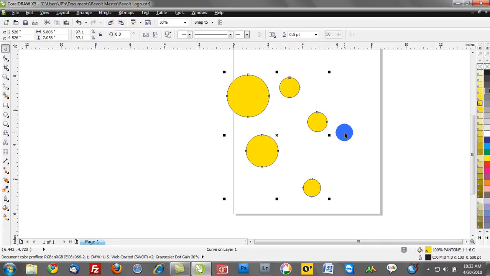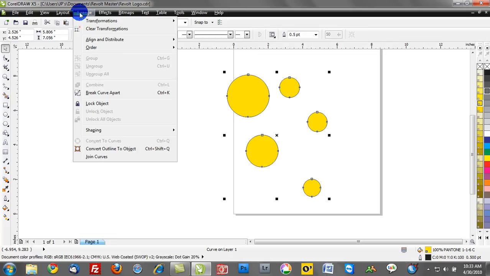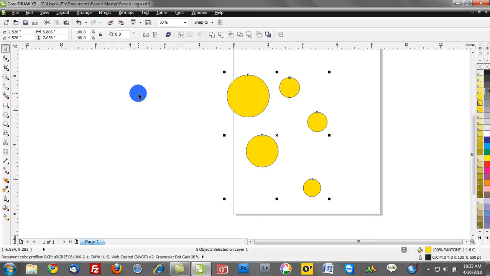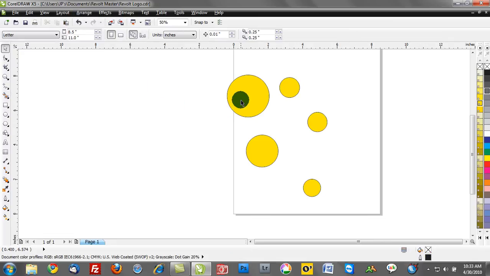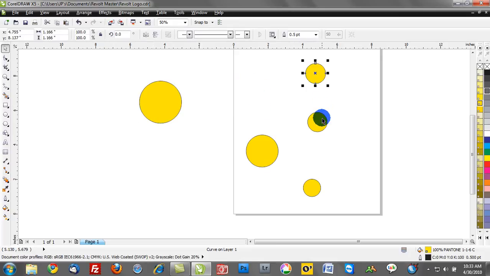Now in the event that you actually combine something together, you may need to make some changes here to get access to individual objects. And the easiest way to do that is to go to the arrange function and break your curve apart. Because this is now one object, we can break that object apart by selecting break curve apart. Notice how we can now undo that combine function if we break apart the curve.